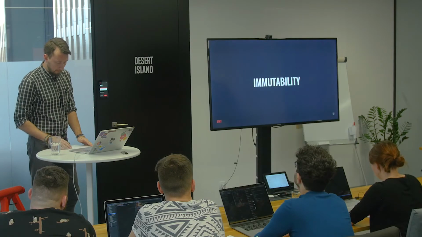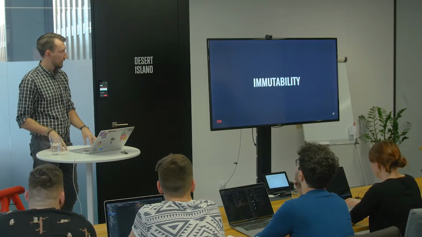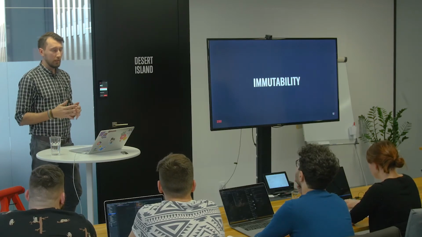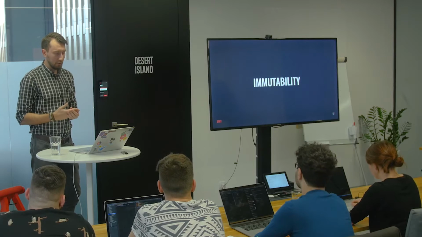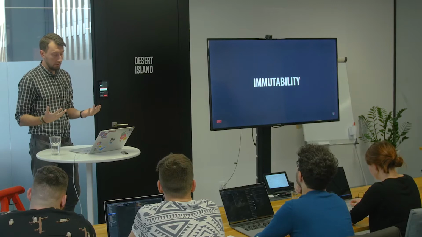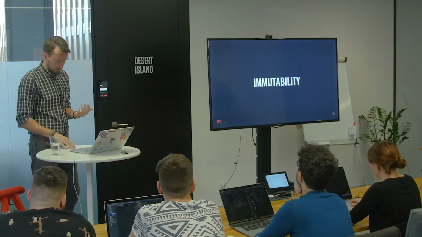Now, before we move to actual global state management solution, Redux and all that good stuff, there are some important concepts that we need to understand because they're used very extensively in Redux and in all state management solutions overall. So the first one is immutability.